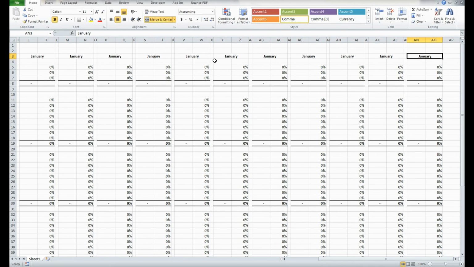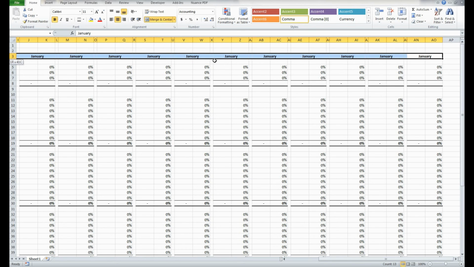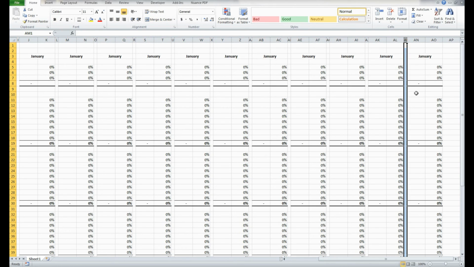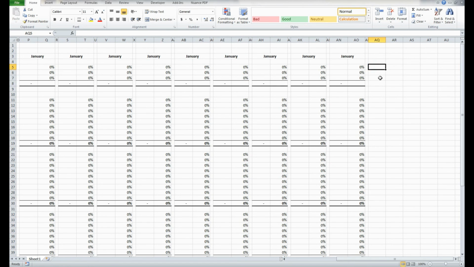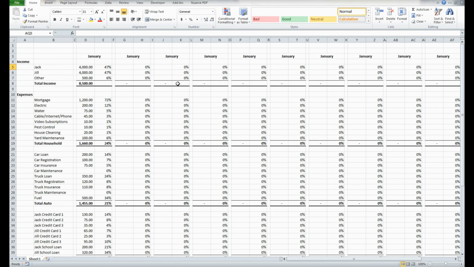So what I did here is I took AO and held down the Shift, went all the way to the left until it stopped. And then down here it shows you a count of 13. So I know I have 13 columns. And I'm going to copy this spacer and put it in AP. So now I have a spacer.